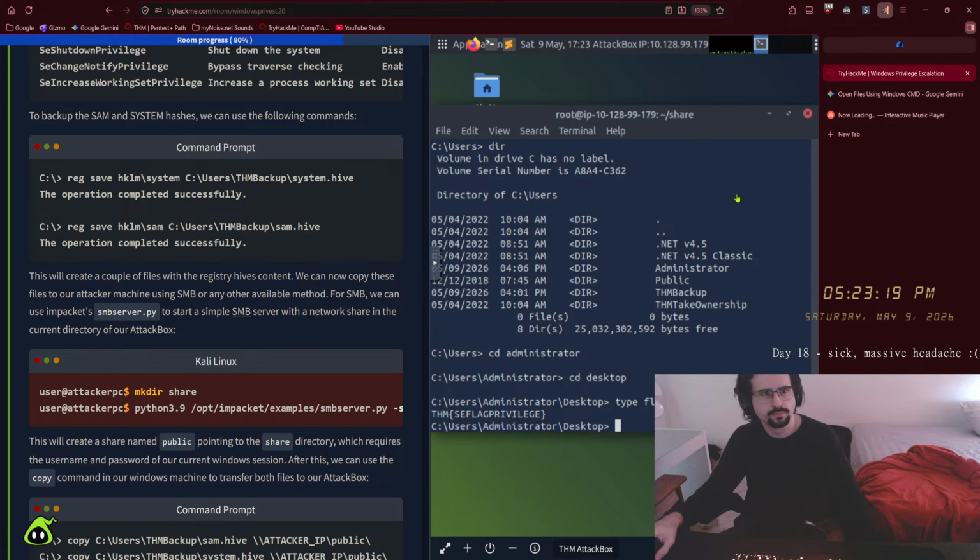For SMB, we can use Impacket's smbserver.py to start a simple server with a network share in the current directory of our attack box. smbserver.py -smb2support -username THMBackup -password CopyMaster555 public share. This will create a share named public pointing to the share directory, which requires the username and password of our current Windows session.